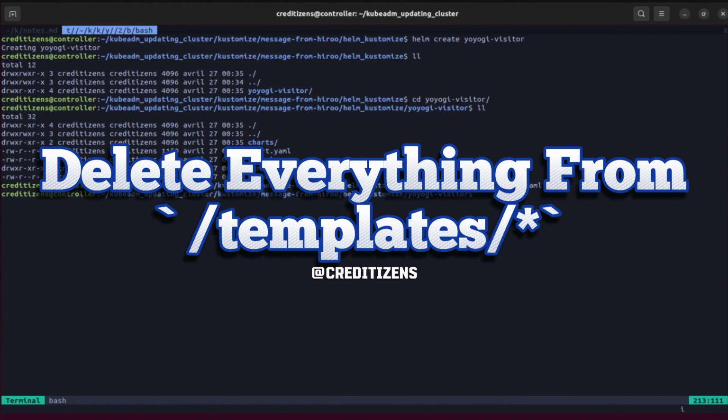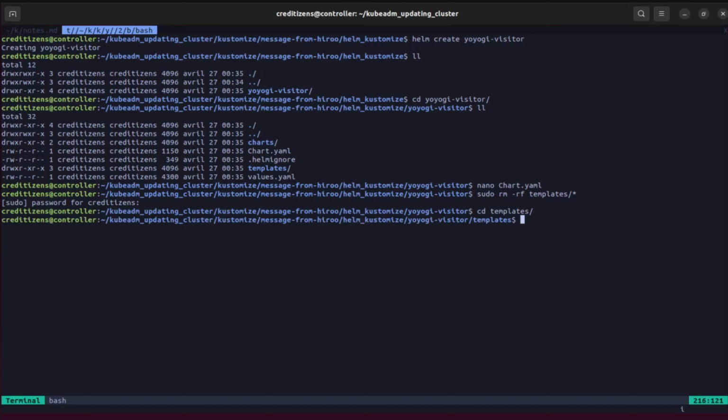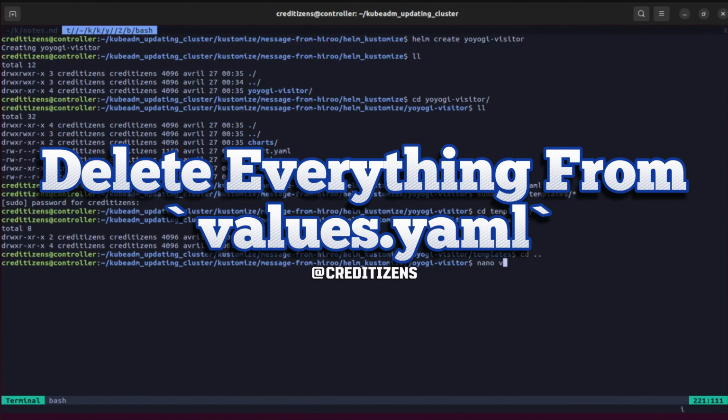Delete everything from templates. There are some templates coming out of the box just to try at the beginning. We just get rid of those. So we go inside the template folder and we get rid of all of those files. So the template folder, now we can cd to it, check if there's anything left. But we did a rampage, so it should be fine. Yes, nothing left. Delete everything from values.yaml.